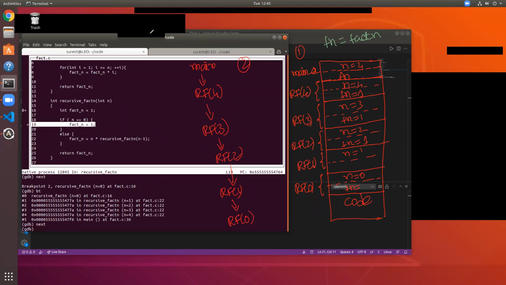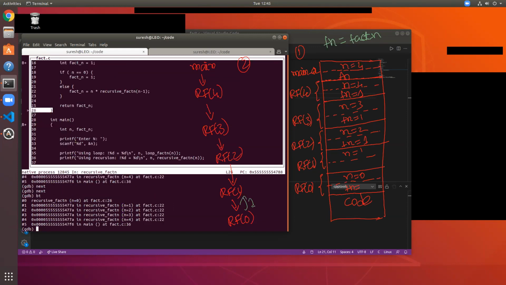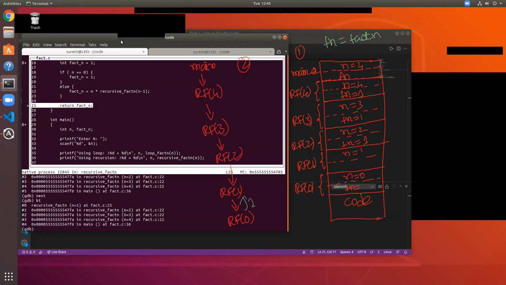I will use a different color. RF0 returns 1. And when RF0 returns, the activation record associated with RF0 gets popped out. Let's see. Now if you see BT, the activation record associated with RF0 got popped out, or deleted.